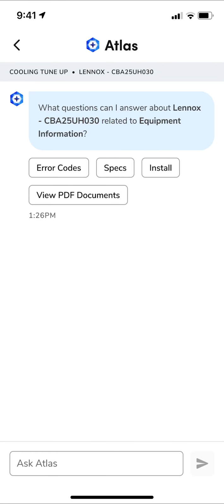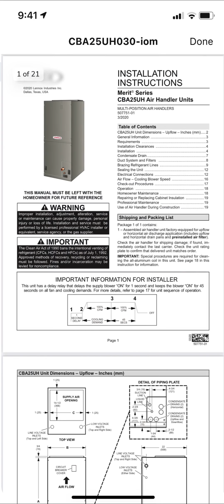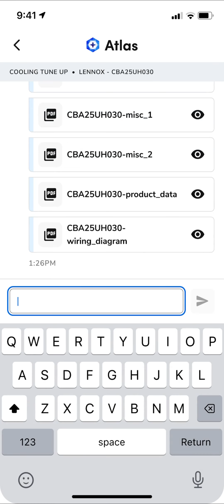Here we can view all the documentation available for the selected model of equipment by clicking View PDS. This includes user manuals, install guides, specs, wiring diagrams, and more, and technicians can view the paths directly in the app. Instead of reading through long, boring manuals, you can simply type your question and Atlas will find the answer in the documentation for you.